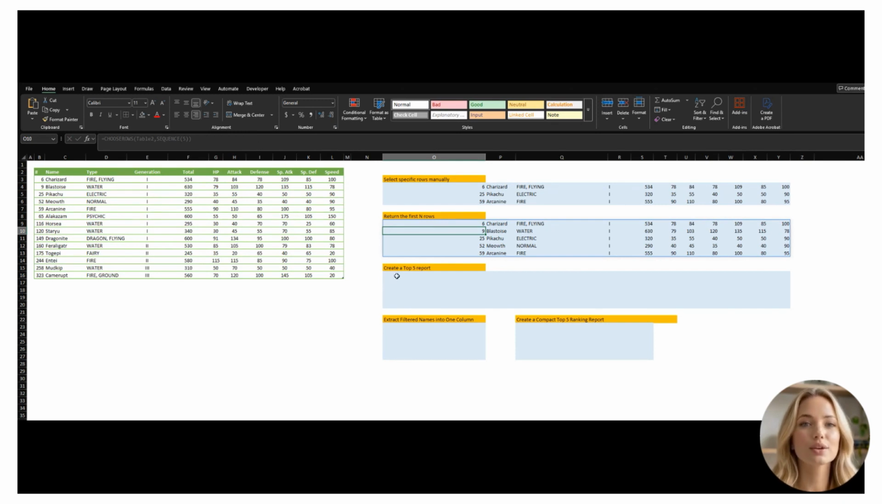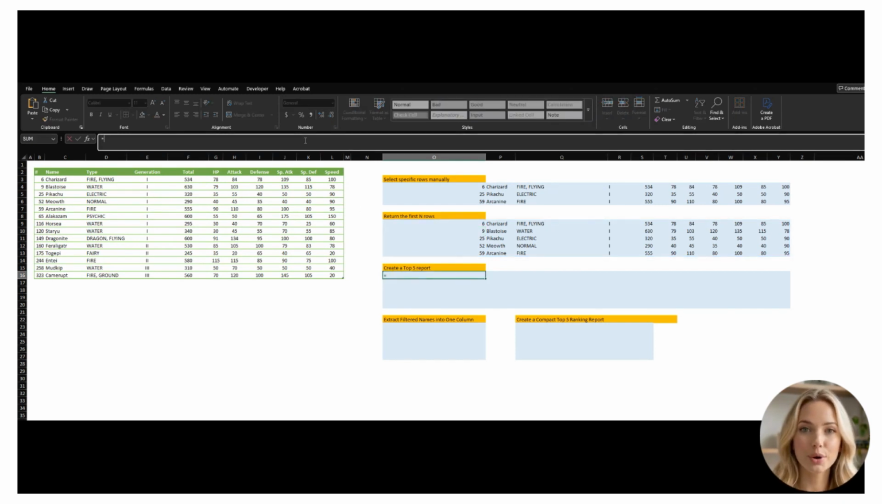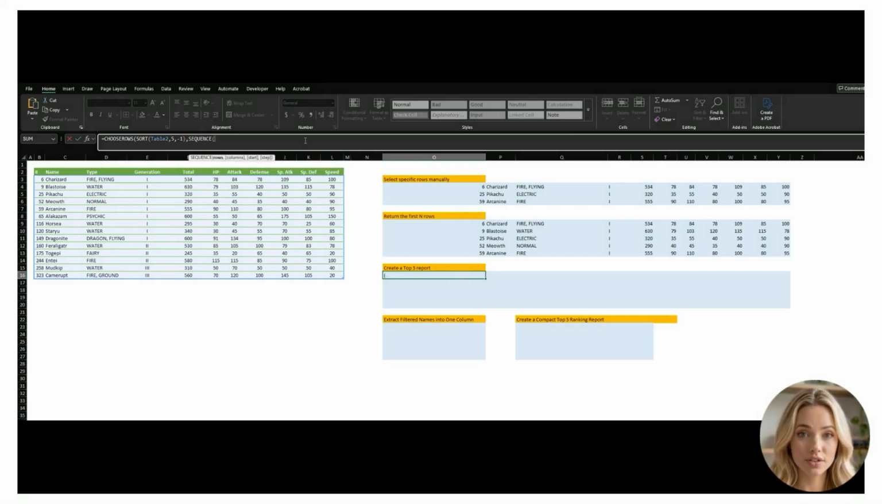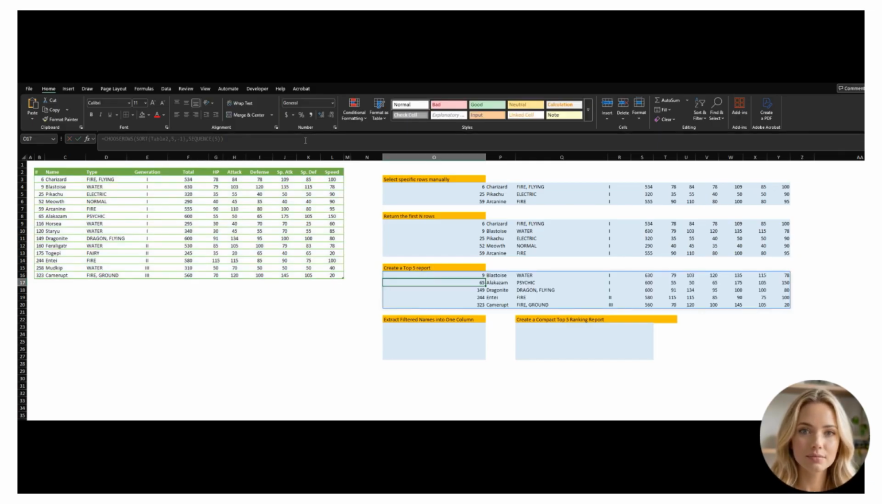Okay, now let's do something really useful. A top 5 report that updates itself. Here's how it works. Nest SORT inside CHOOSEROWS. SORT takes the table, sorts by column 5, which is total, and uses -1 to go descending. So now your biggest numbers are at the top. Wrap CHOOSEROWS around that with SEQUENCE of 5, and it grabs the first 5 rows of the sorted table. Those are your top 5. Blastoise, Alakazam, Dragonite, Entei, Camerupt. Add a new Pokemon with a higher total and it automatically shows up in the list.